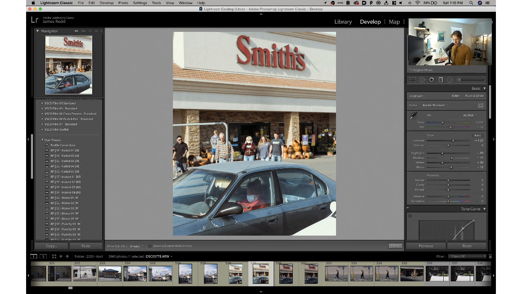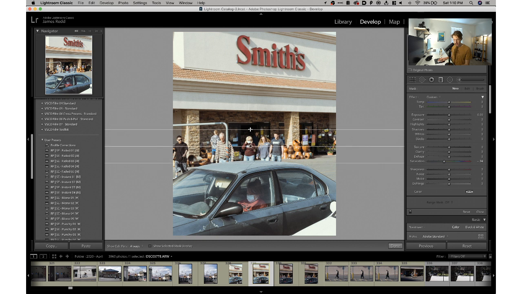Okay, so we might do a whole big gradient here instead of a brush. Flip it over so that it darkens the top, not the bottom, because I want the focus to end up on her, the lady in the car.